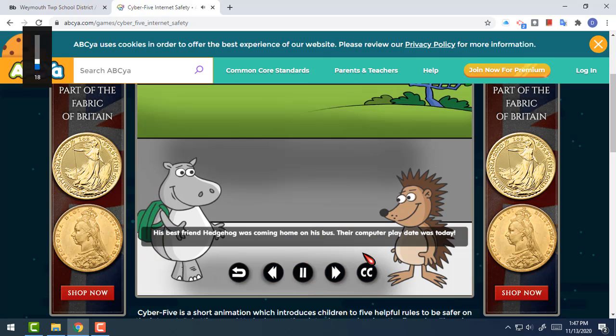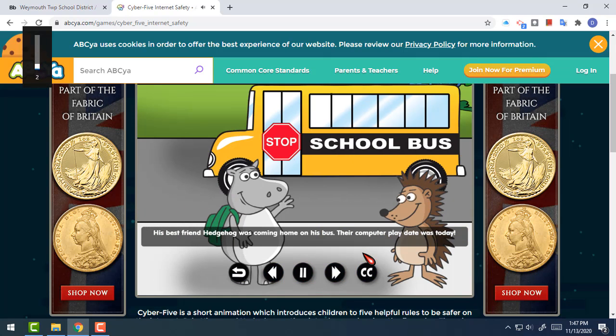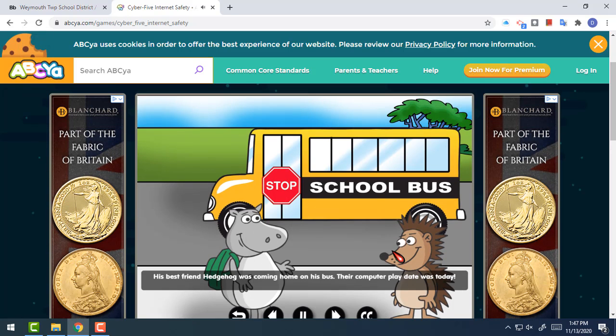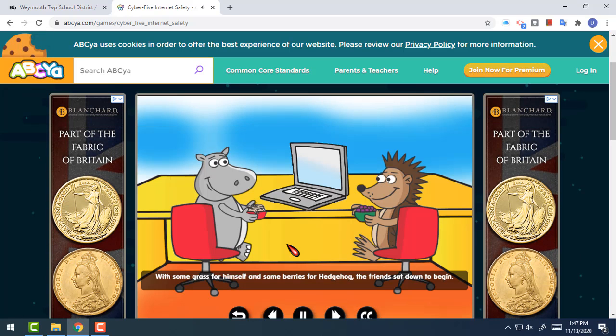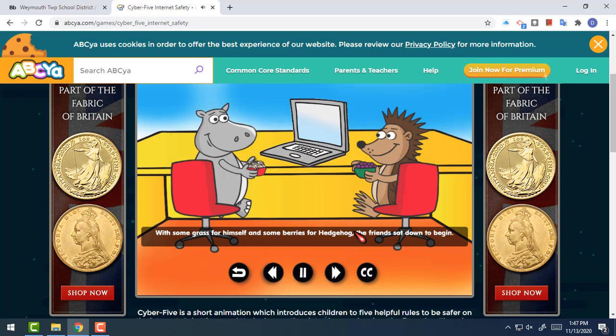Now, the sound is turned down. This is kind of like a video or storybook where it takes you through Hippo and Hedgehog going on the internet. They use a computer.